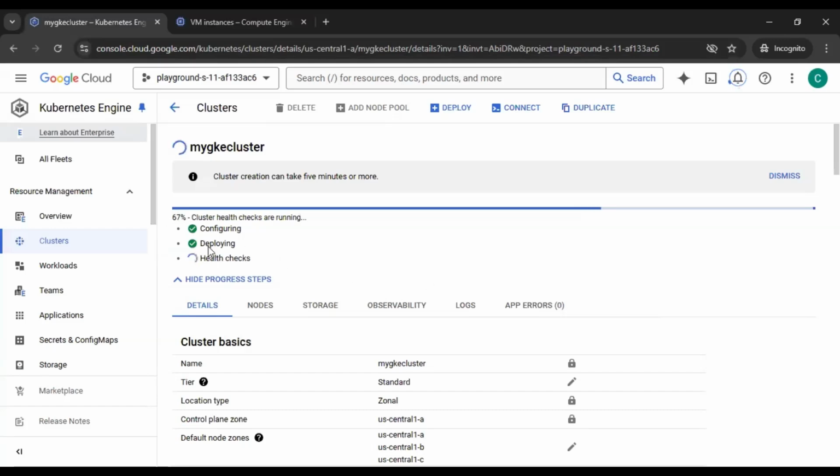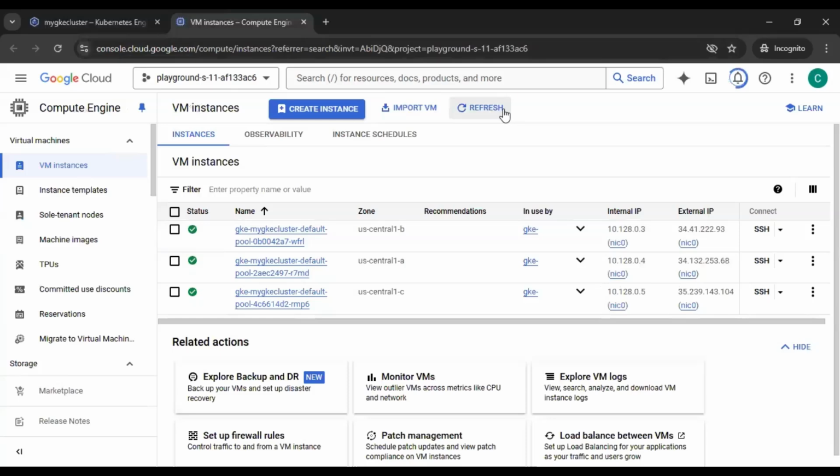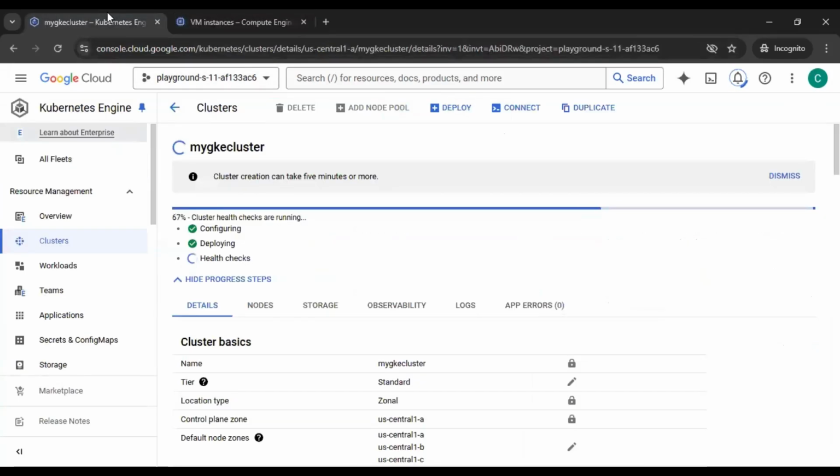Now this deployment is completed. Now the health checks are being done. We can see the VMs are ready. So next, once these health checks are done, we will come back and try to connect to this cluster, and we'll see how these clusters are behaving.